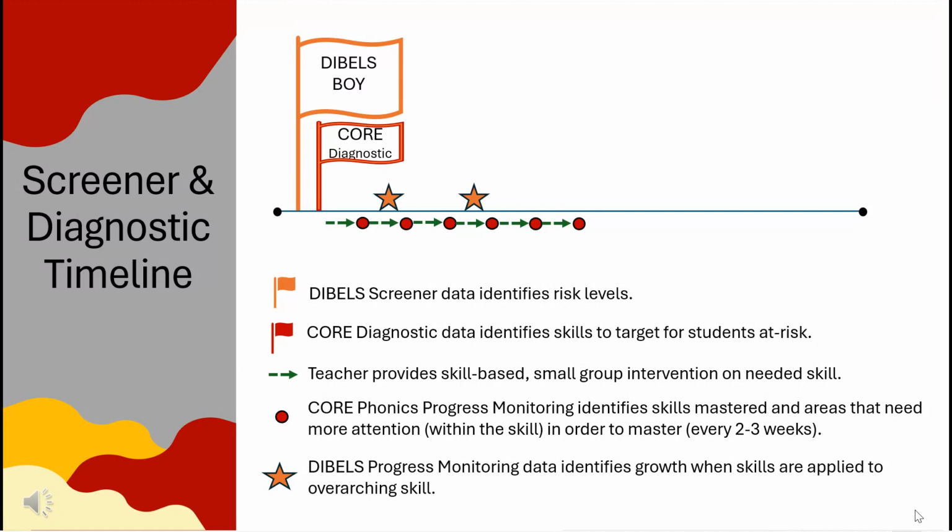DIBBLES progress monitoring comes in 2 times during the first semester, and during that time we are looking at how students are growing within their skills when they're applied to overarching, such as nonsense word fluency or oral reading fluency. The measure that is identified to be progress monitored is selected by the teacher, and it should align with the skill that they are working on within their core phonics progress monitoring, their intervention group instruction.